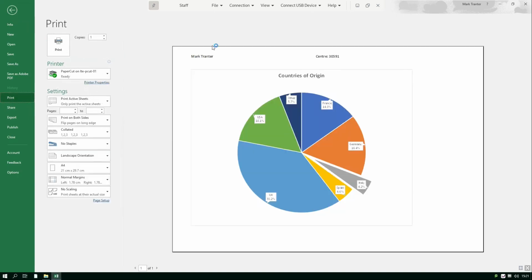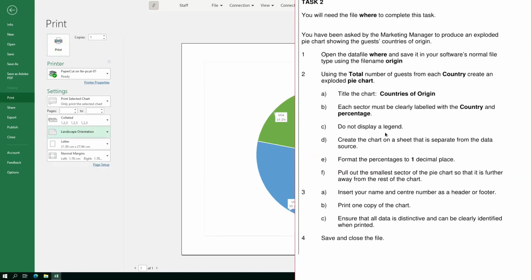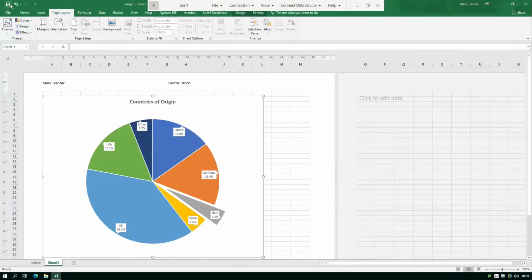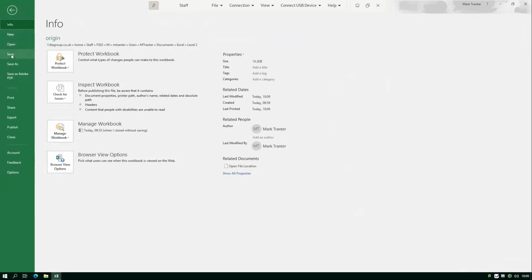So here we are in the print preview, and as you can see, the chart's displayed, all the data's visible, and my header's also there. So all I would need to do now is press print to create a hard copy of that. Now I need to save and close the file once I've done that, and then that is the end of task 2. So I'll go across and do that. Just click save and close the file.